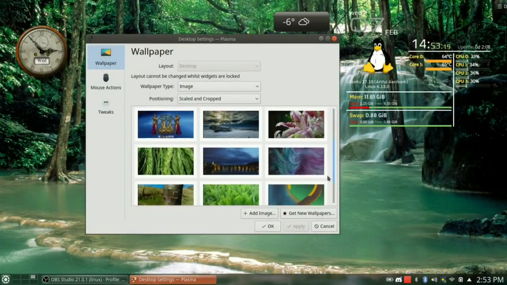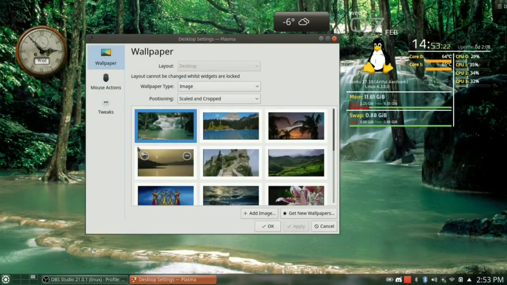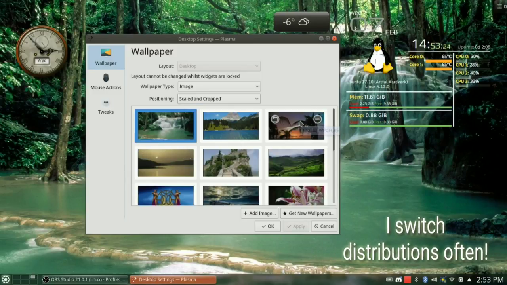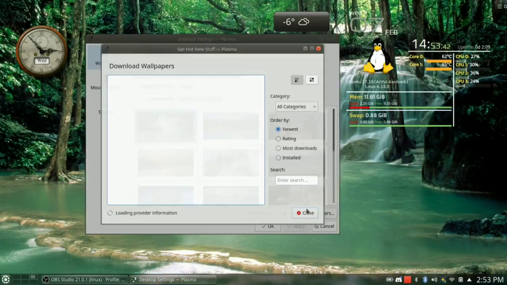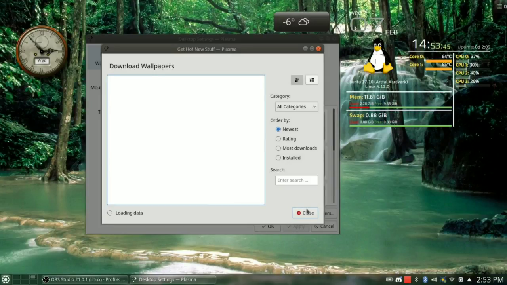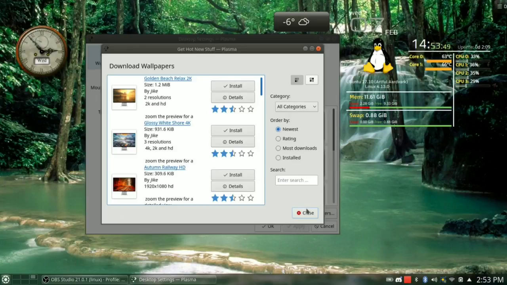So you've got these wallpapers, and some of these came with distributions that I installed, and some of them are wallpapers that I chose. And of course, you can add your own wallpapers, and there are default wallpapers that come with Linux distributions, or in this particular case with the KDE Plasma desktop. But take a look down here where it says Get New Wallpapers. I click here, and it will open up a Get Hot New Stuff Plasma window, which will download a whole pile of other wallpapers that people have provided.